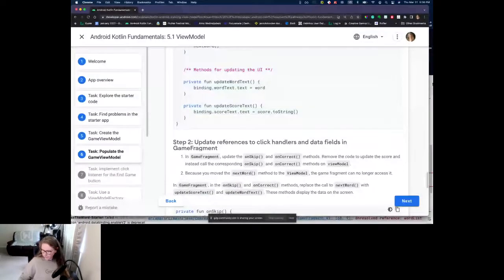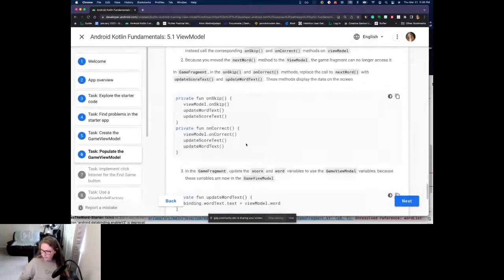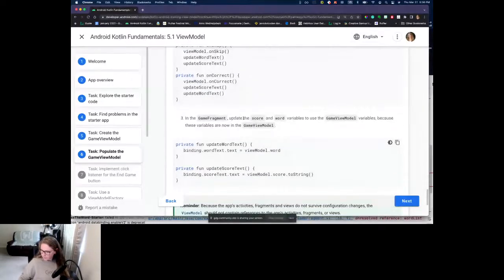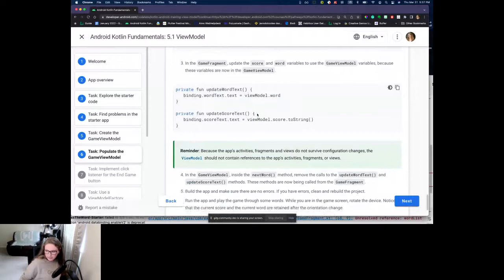Great, so update references on the click handlers. We've got on skip, on correct. In the game fragment, update score and word to use the game view model. Let's see, we did this one. And we go to game fragment, update word text, update score text. This is just using our view model again. We did that one. Go to the next step.